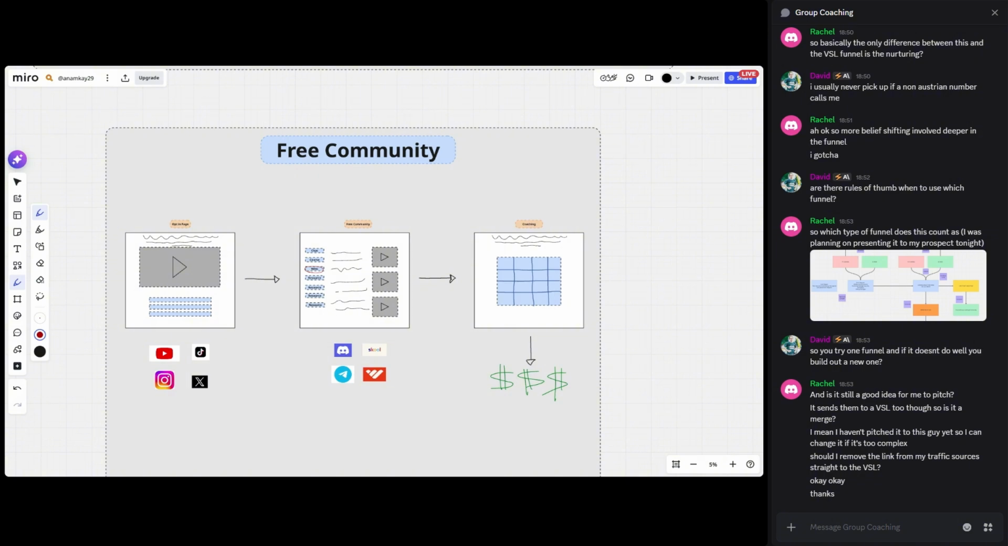Because the people that are already problem and solution aware will go straight to the landing page. But those who aren't problem and solution aware will go to the free community, which will then get further nurtured to then be problem and solution aware to then go to the landing page. It's completely fine.